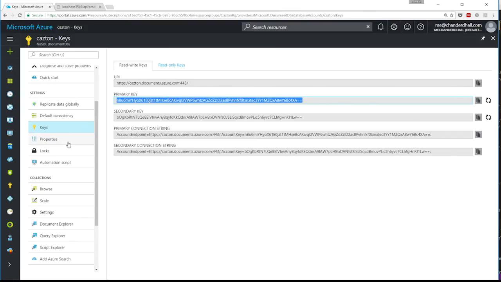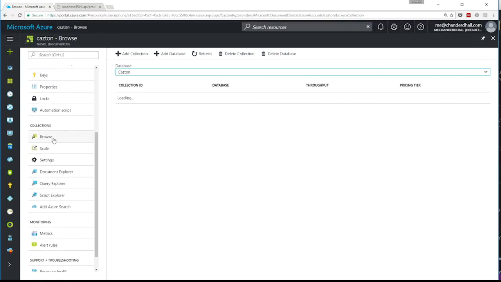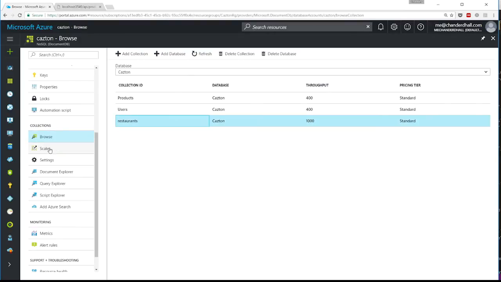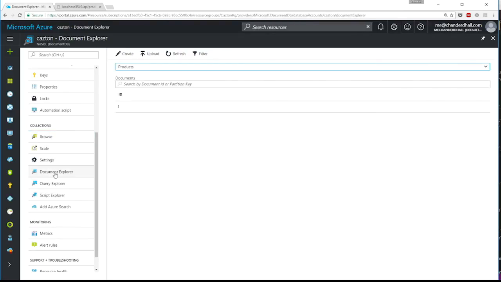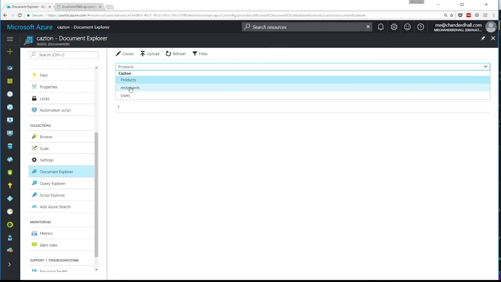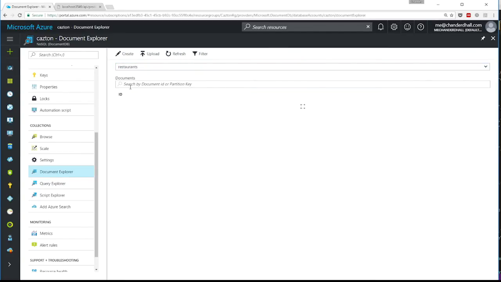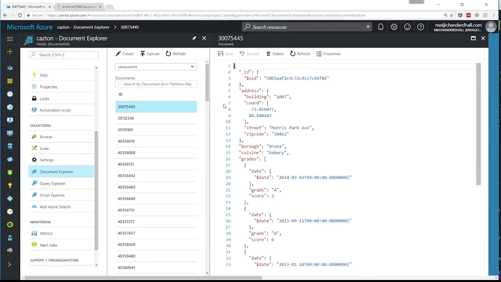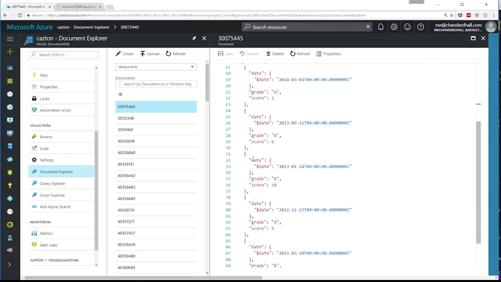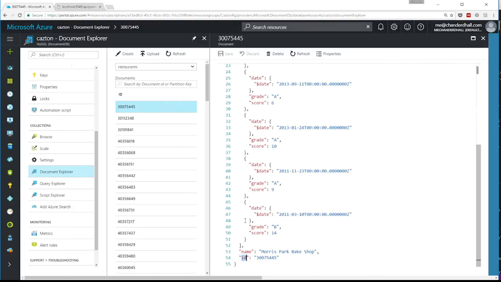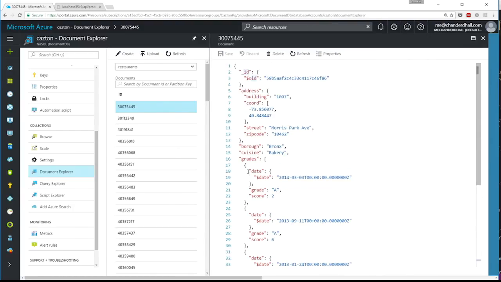In the meanwhile, there's a lot of things you could do with your Microsoft Azure portal. So for example, you can actually go and browse all your data here. So you see, I've got my restaurants. And if I want to go through every single restaurant, I can go to Document Explorer, and I can say restaurants, and it's pulling up the data I have. So I can see that I've got my ID here, I've got address, I've got street, zip code, and you can see there's probably going to be another ID here. And that's all the data I was looking for.